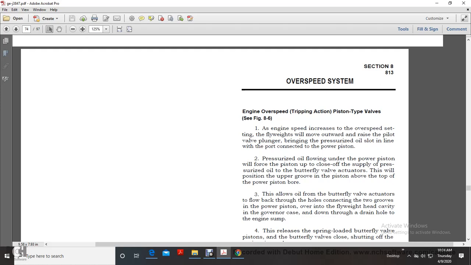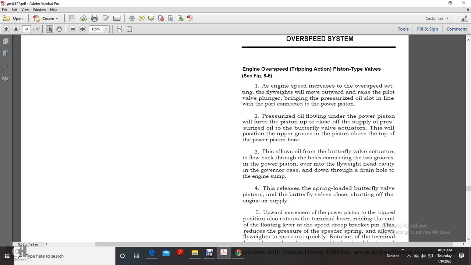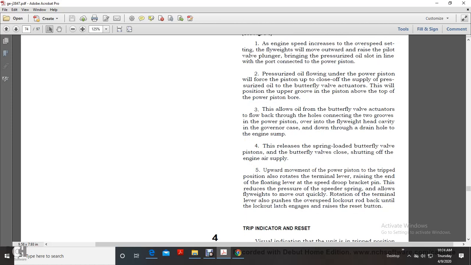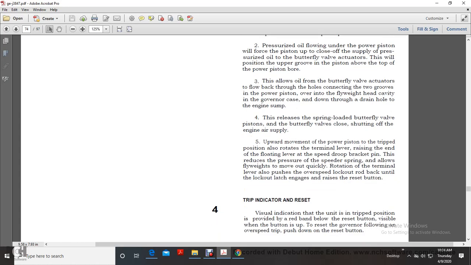for the butterfly actuator. This will position the upper groove above the top of the power piston bore. This allows all the oil from the butterfly valve actuator to flow back from the hose connection through the groove of the power piston and over the flyweight head of the governor cavity, down to the drain hole of the engine sump. With this relief, the spring-loaded butterfly valve piston closes the butterfly, shutting off the engine air supply. Upward movement of the power piston to the trip position rotates the terminal lever, raising the end of the floating lever of the drop bracket pin.